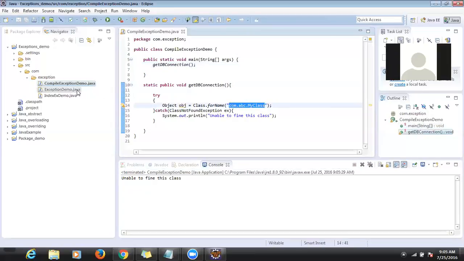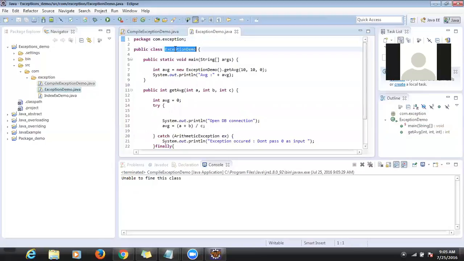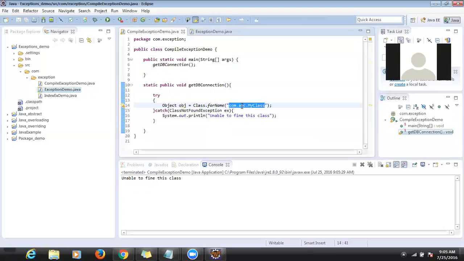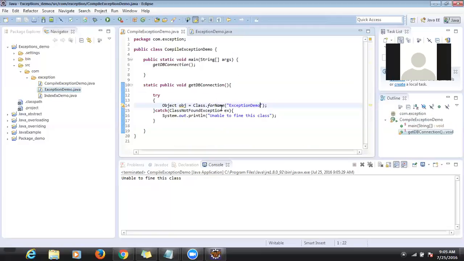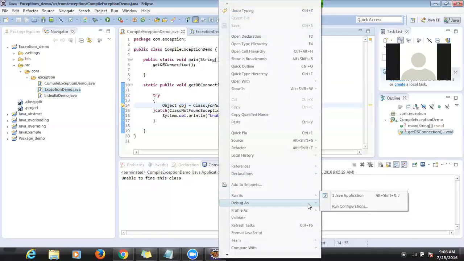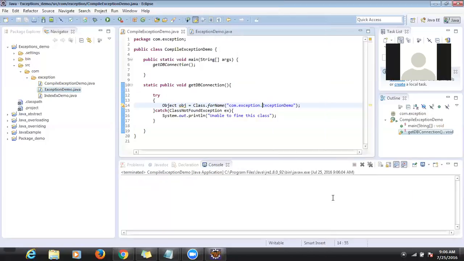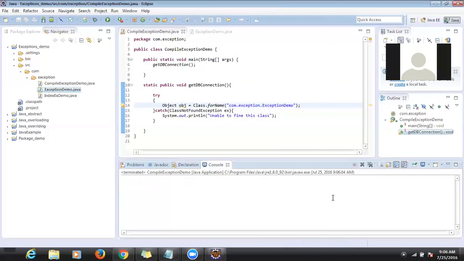So now let me write this class. com.exception.ExceptionDemo. We have to give the full package plus class name. Inside com.exception, which class are we looking for? ExceptionDemo. Now let me run it and see whether it runs successfully. Did you see any exception? No. It means the statement executed successfully.